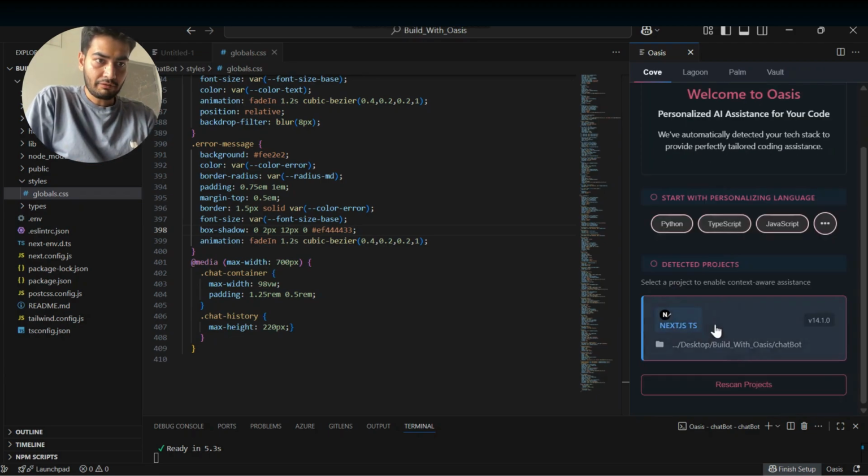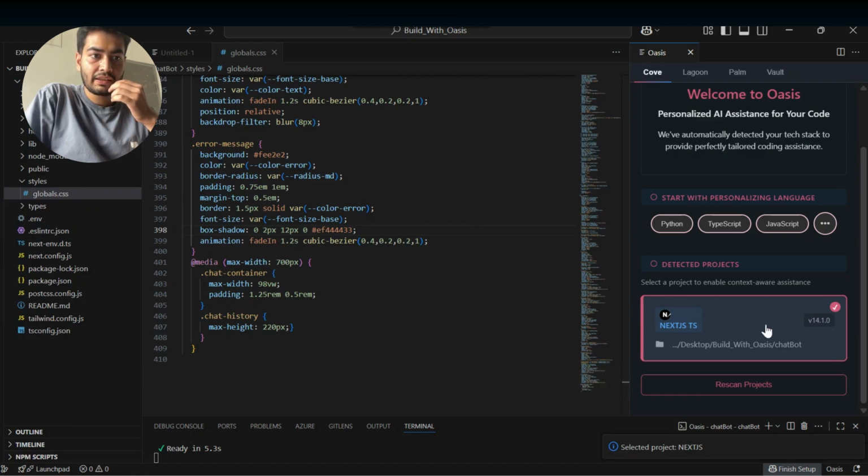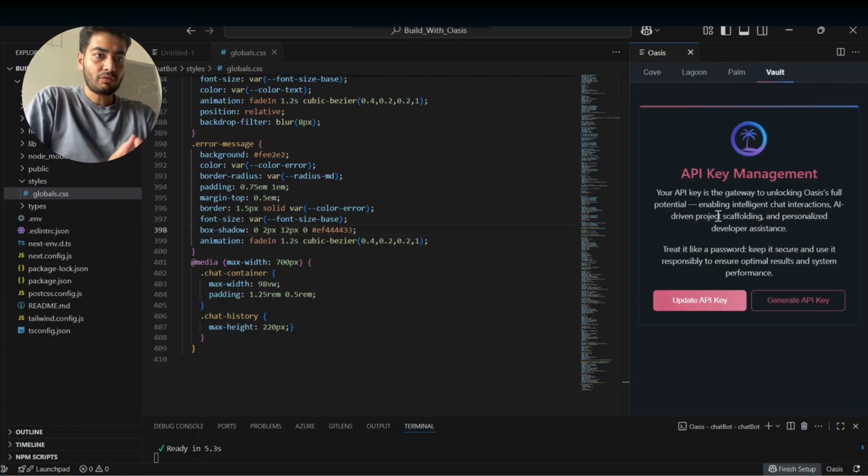If I click on this, the project which we built in the previous session, the chatbot, then my Palm tab is customized for this Next.js project. Now let's move to the fourth tab, which is the Vault. From here you can update your API key.